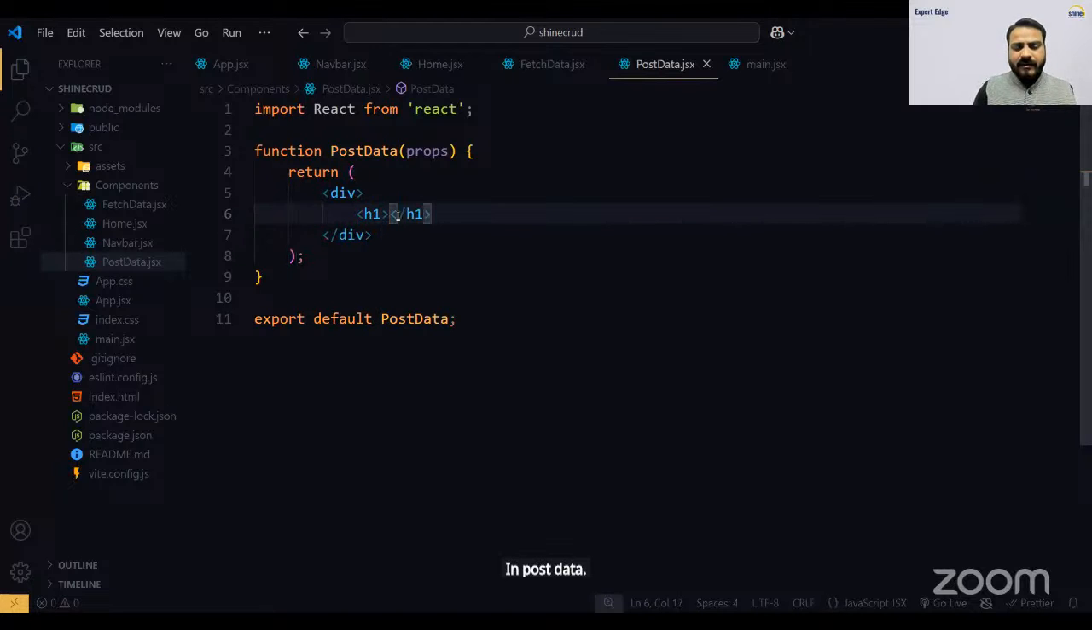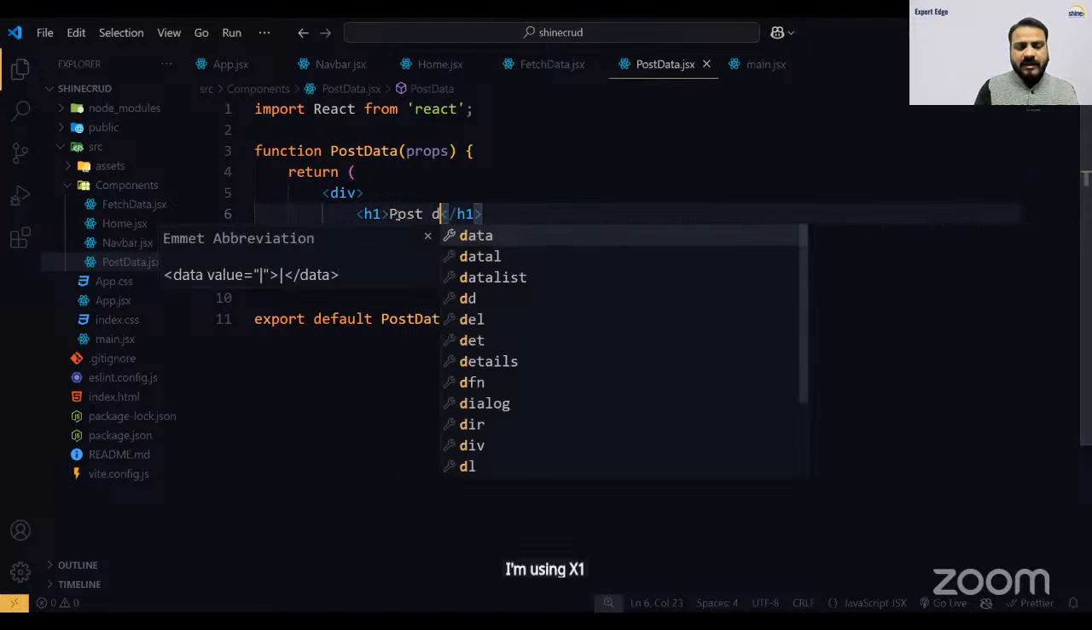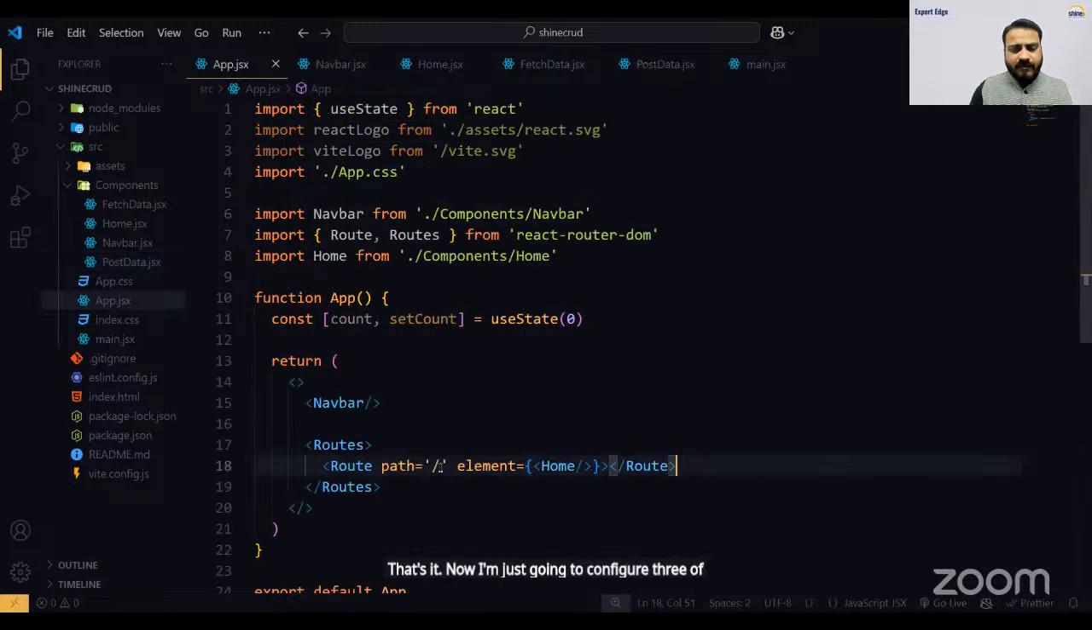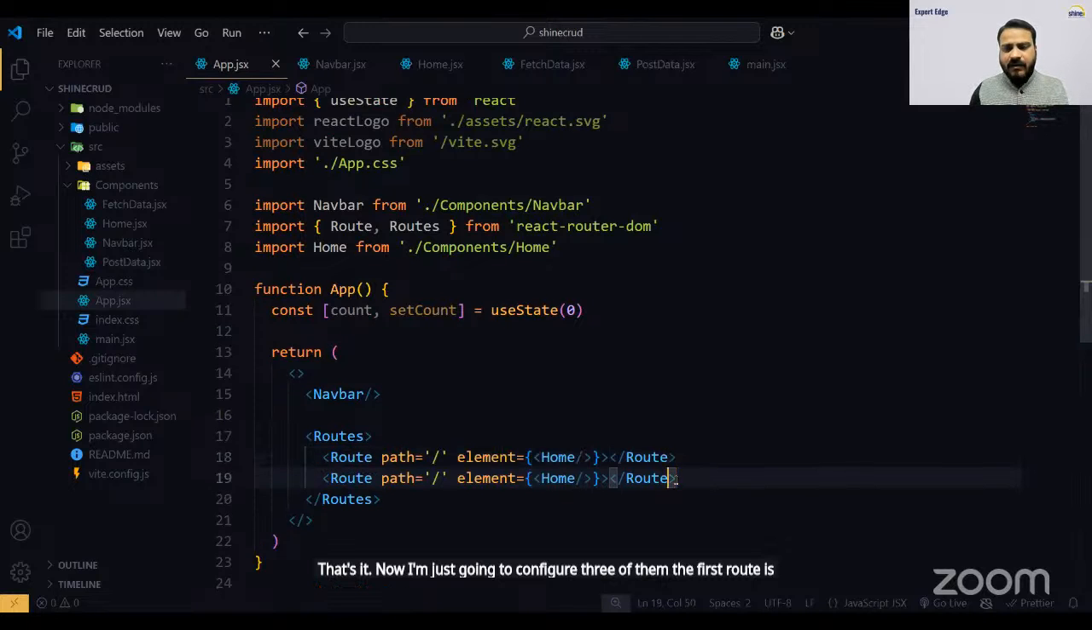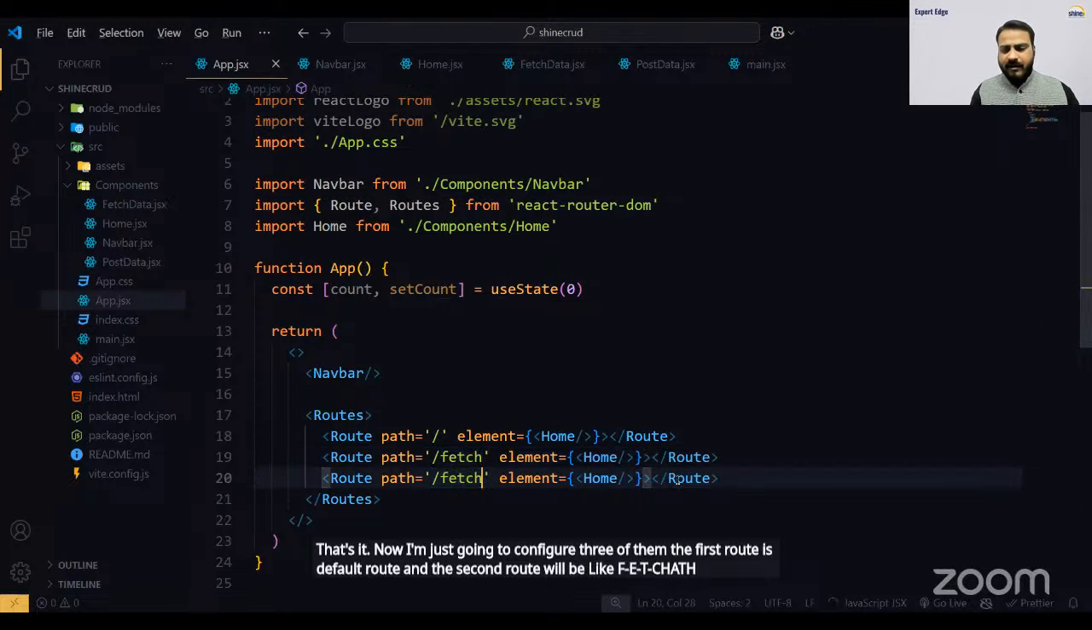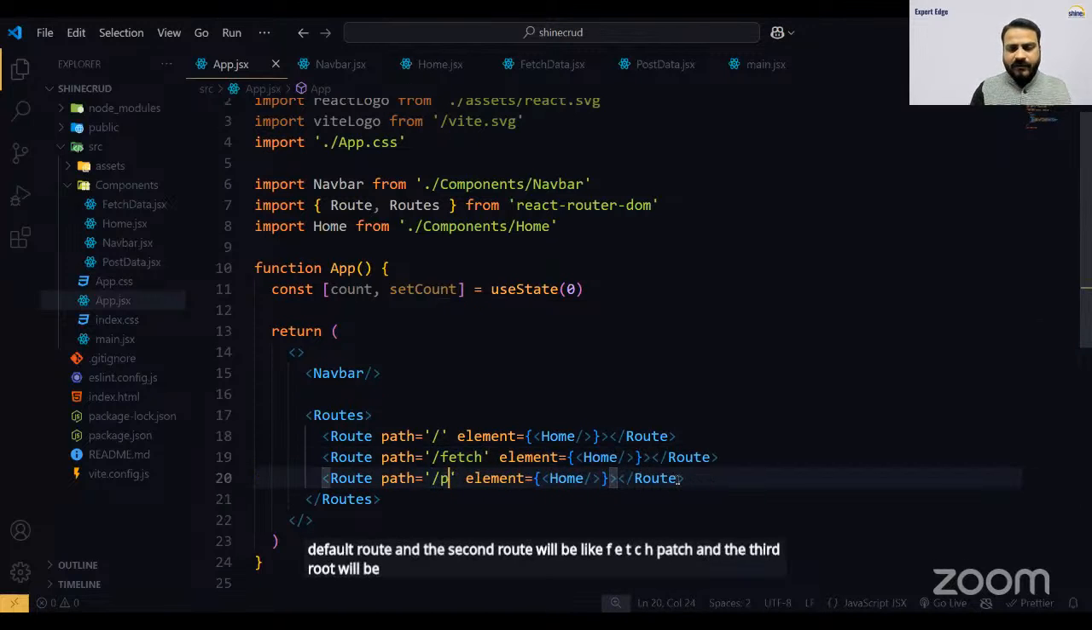I'm using h1. Post data will be here. That's it. Now I'm just going to configure three of them. The first route is the default route, and the second route will be like fetch, and the third route will be like post.